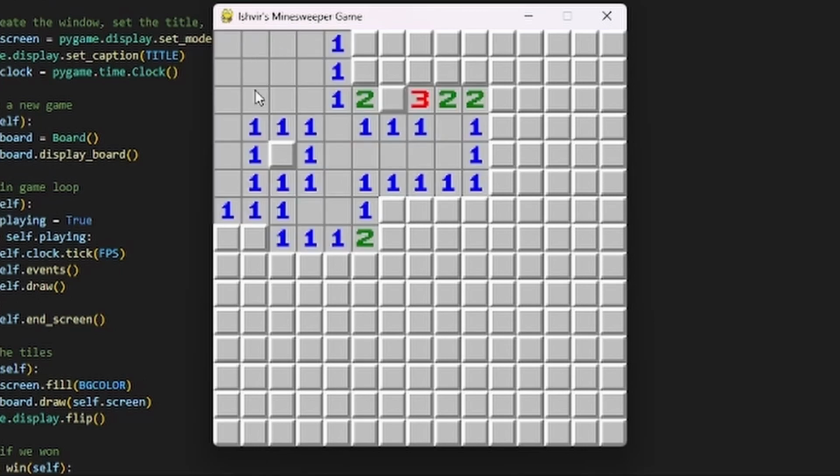So the numbers you see on the board right here are clues that tell you how many mines are in the surrounding 8 squares, right? So for example, this 1 means that there could be 1 mine in the surrounding 8 squares, in these 8 squares. Similarly, a 2 means there could be 2 mines in the surrounding 8 squares. And a 3 obviously means 3, and so on.